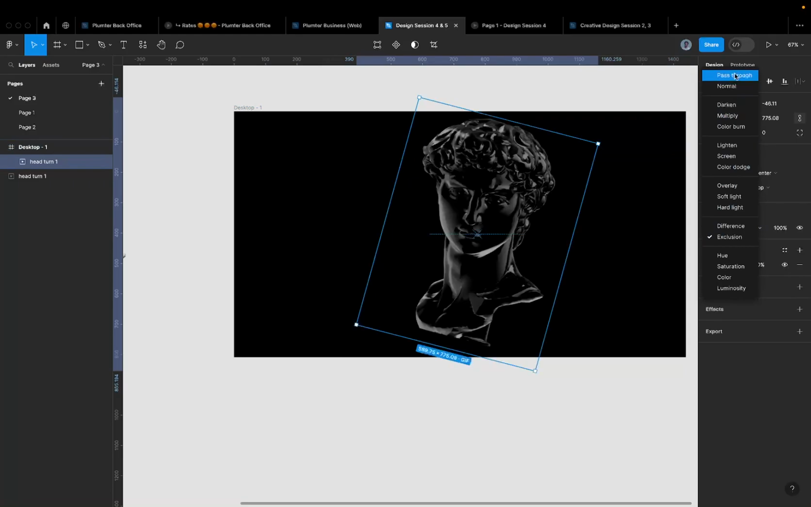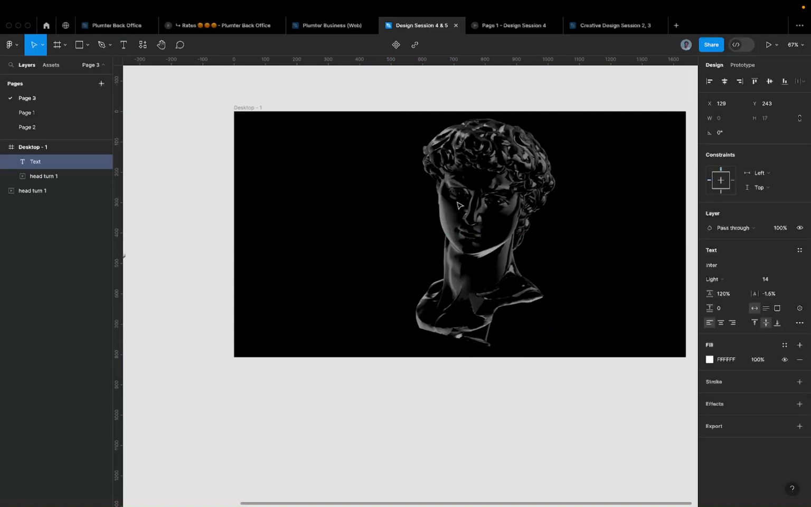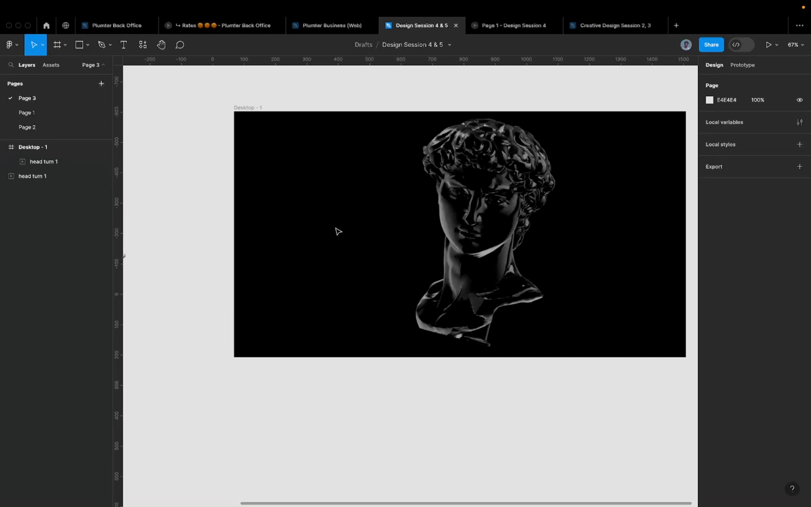The actual thing has a pattern. Let me leave it on pass through so you can see what I'm doing. I'm just going to enter something, design studio. I want to start building my UI around this particular element, and this is where your creative eye comes into play.